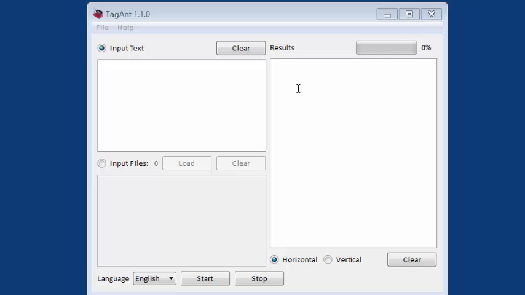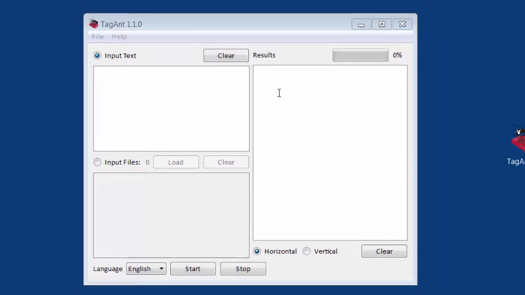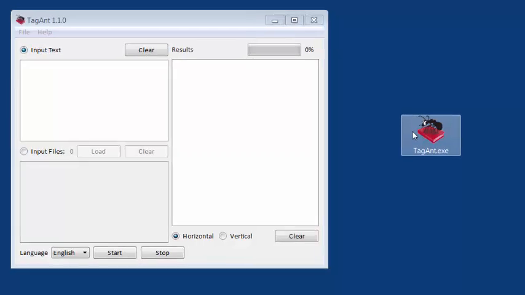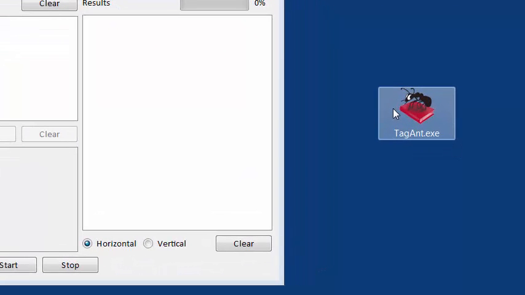So, this is TagAnt. You should note that TagAnt doesn't need installing on any system. To start TagAnt on Windows, simply double-click on the TagAnt icon to launch the program. On Macintosh systems, simply double-click the TagAnt zip file. The zip file will unzip the TagAnt application. Then you can drag the TagAnt application to your Applications folder, your desktop, or anywhere else you like. Then just double-click this to start. Throw away the zip file when you are finished.